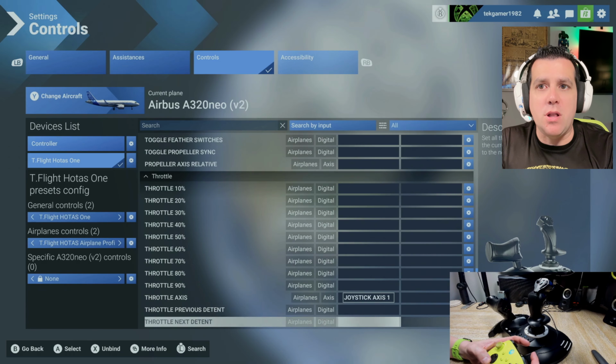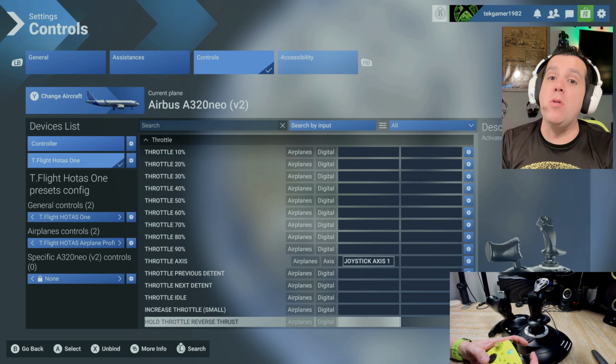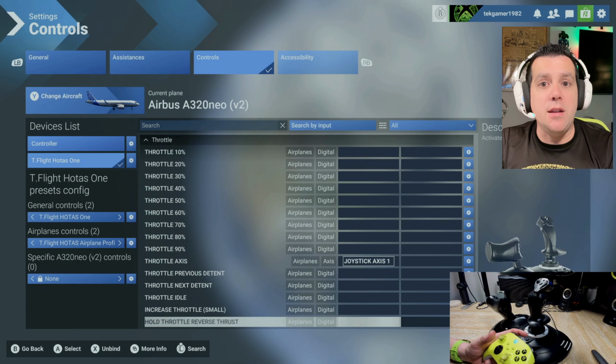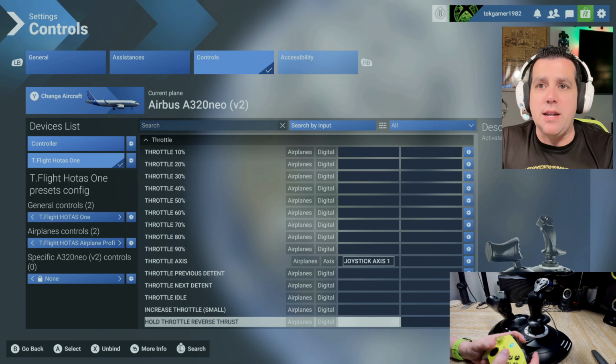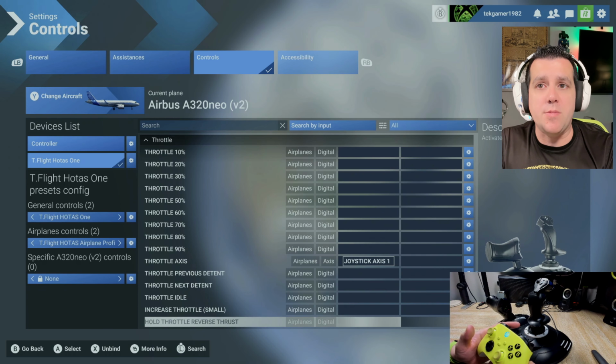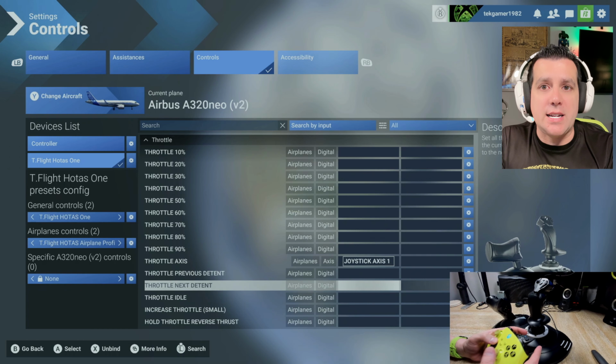And very important, throttle, probably one of the most important things in Microsoft Flight Simulator because that's what keeps you flying. So as you can see here, here are the throttle settings. Now there are numerous throttle settings. You have all 10% to 90% in 10% increments. I don't use any of those with the flight stick. I just use throttle axis.